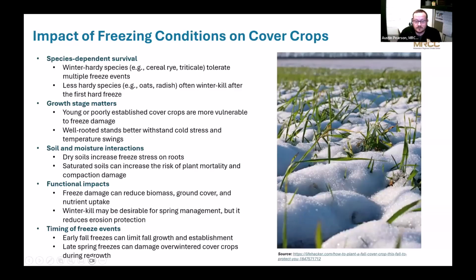It can increase the risk of plant mortality and compaction damage as a result if you're driving across the soil or anything like that. And then if you graze that, you can also increase compaction issues on that. Functional impacts also: freeze damage can reduce the biomass, the ground cover, and the nutrient uptake. And so if you're eliminating that biomass that's on the surface, you may be more susceptible to both wind erosion and water erosion.